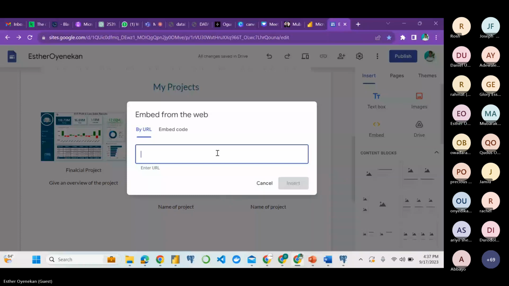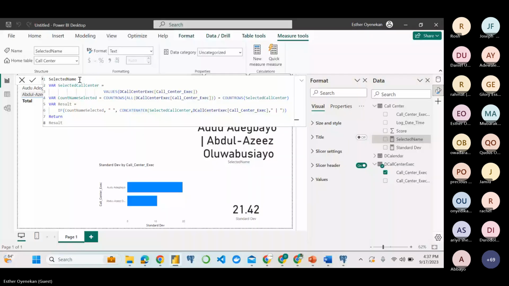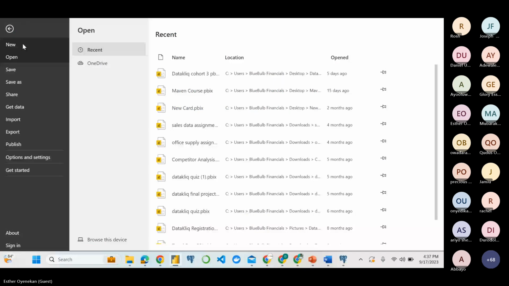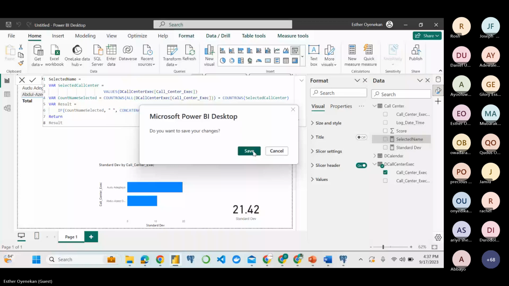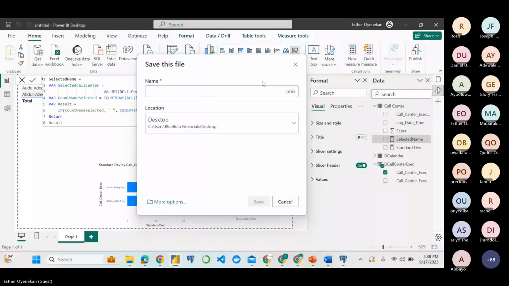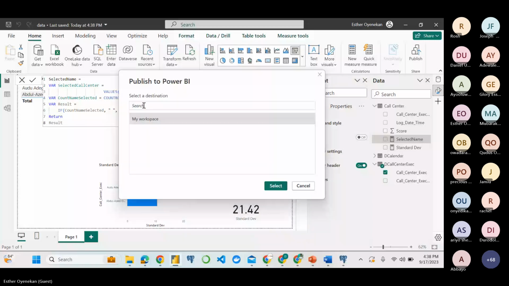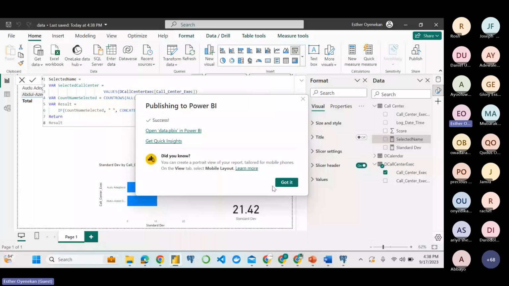Sorry, I'm just going to my own project to actually find a link for you. Currently what I'm doing is publishing this particular one to the Power BI service. That's it.